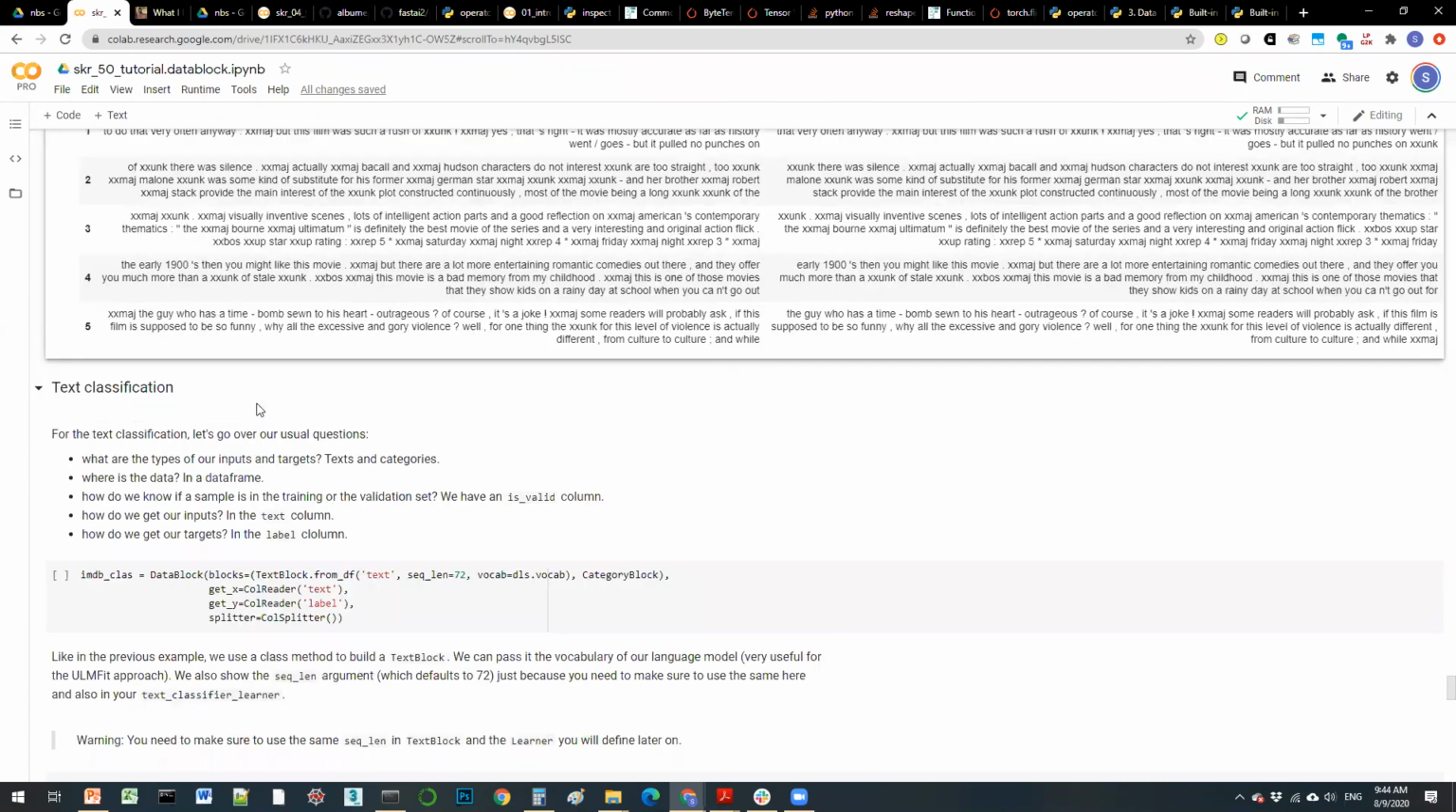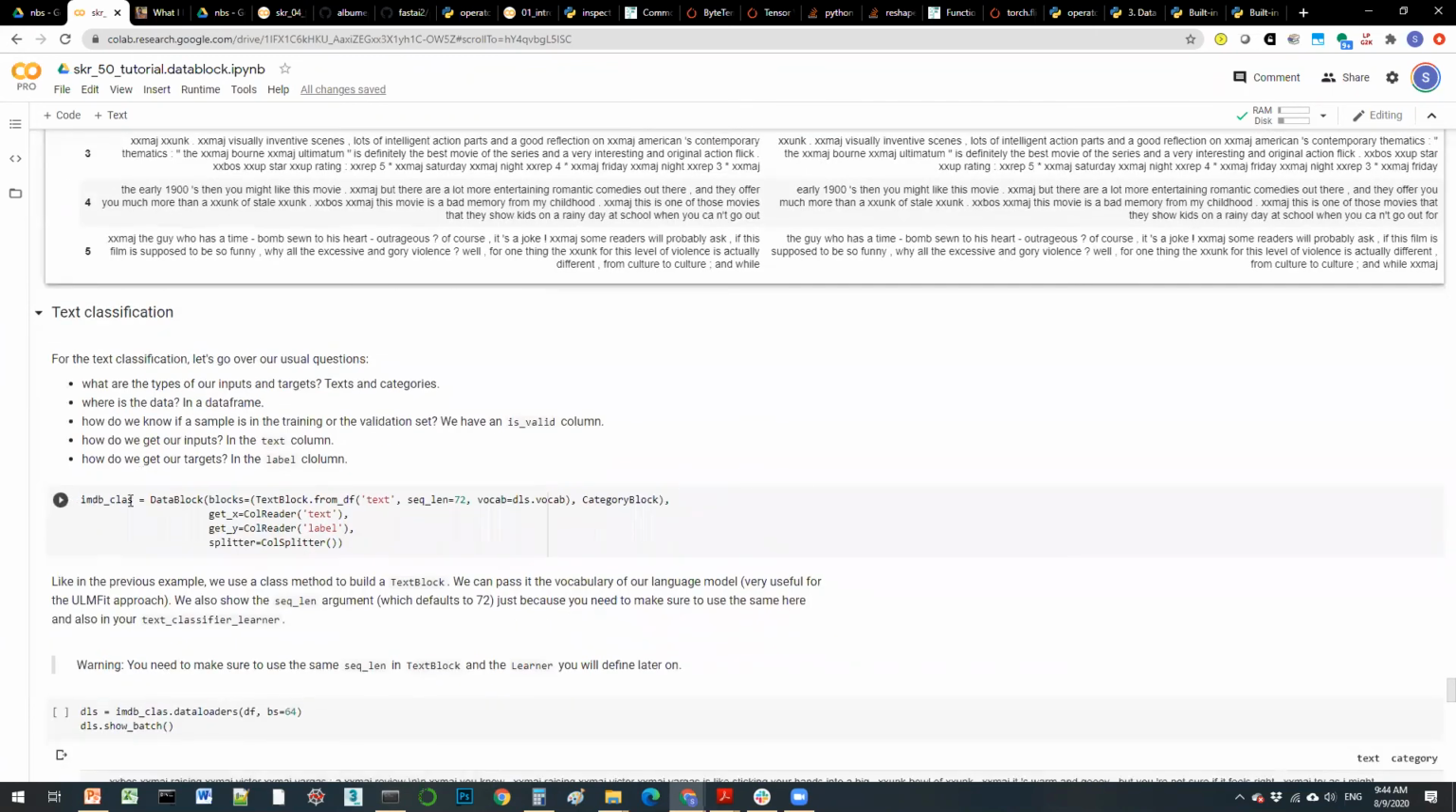And then you can do the same thing for text classification. Because you're classifying now, you say that your label is a category block, because it's a true or a false category. And then you get the X, which is the text. In this case, you get Y from the column reader, which is a label, the true or false value. And then you use the column splitter.